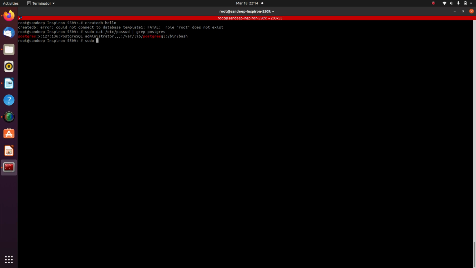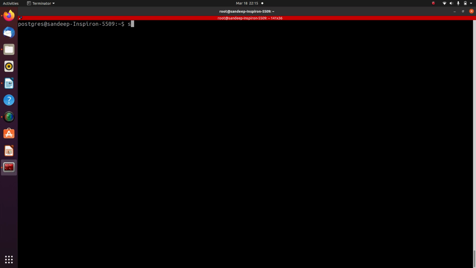Now what I will do is switch to this user, postgres. Now you can see that I am postgres. Right now I'm a postgres user. Now I will run the same command again: createdb fest. Now you can see that it has not thrown any error and it has created a database fest.